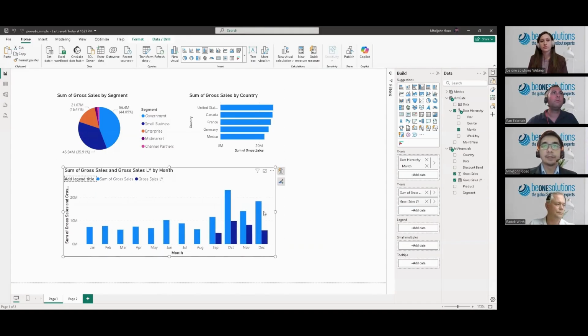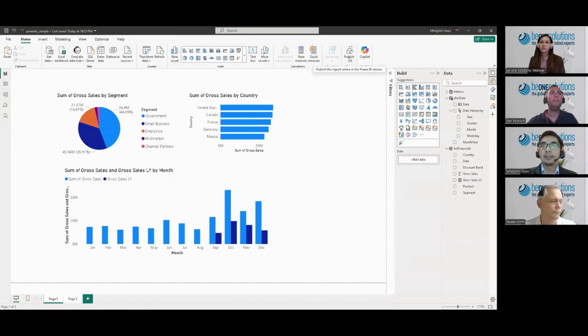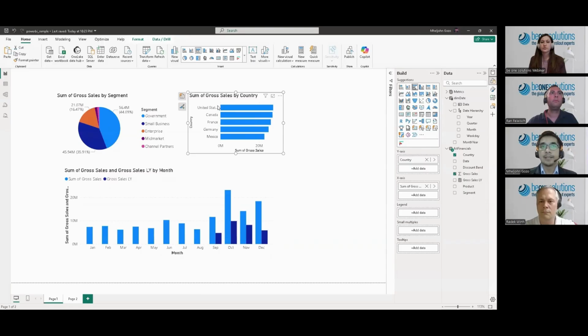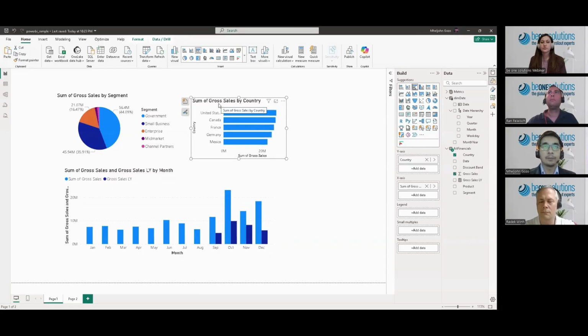So here, this is the quick example of how we work with your data in Power BI. After this, I can either click Publish to save it in the Power BI service, or I can store it on my local machine. So yes, this is my example in Power BI.